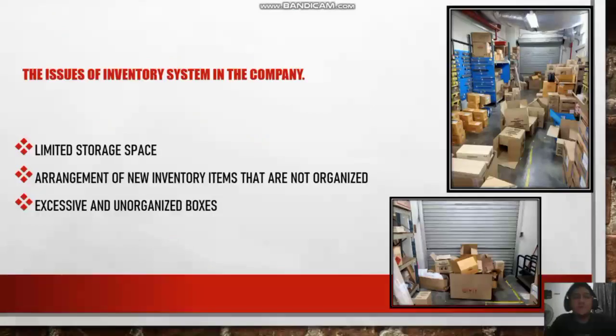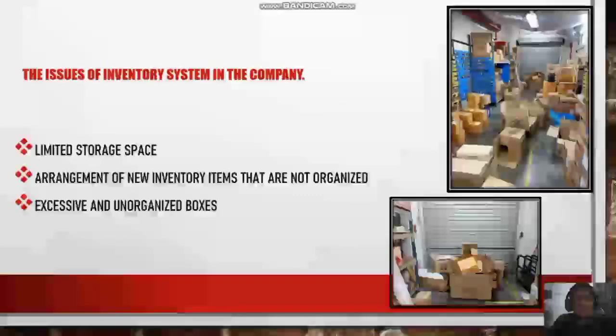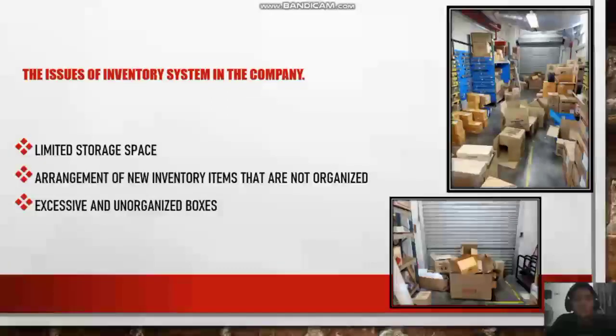First of all, the issue of inventory system in the company. In my case study, I have three points of issues in the inventory system. Number one is limited storage space. As we can see in the right picture, we have a lot of boxes from the parts delivered by the supplier. This supplier uses a box for the parts to make sure the parts are in safe condition.